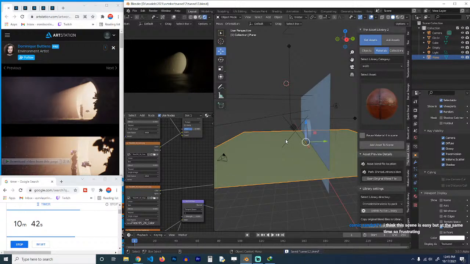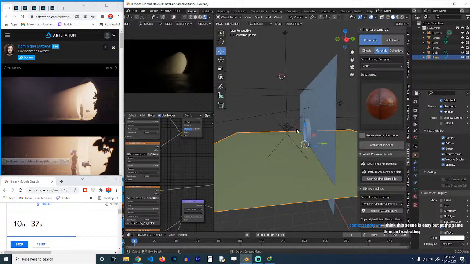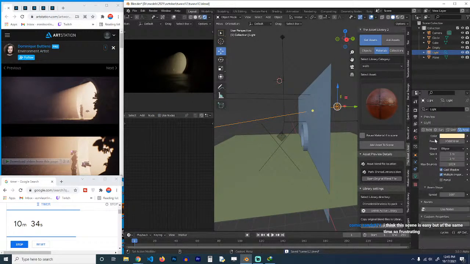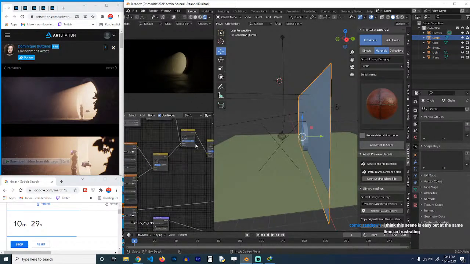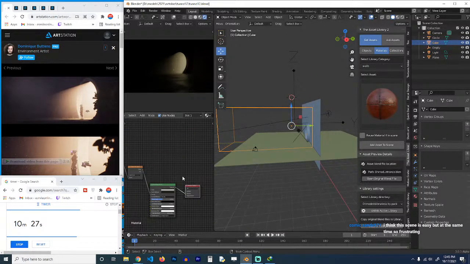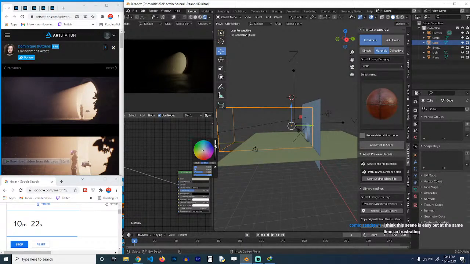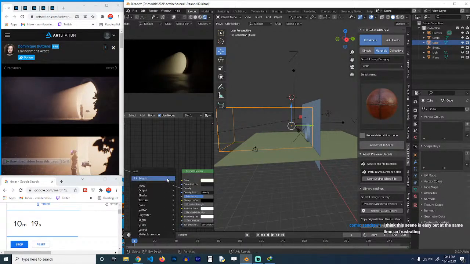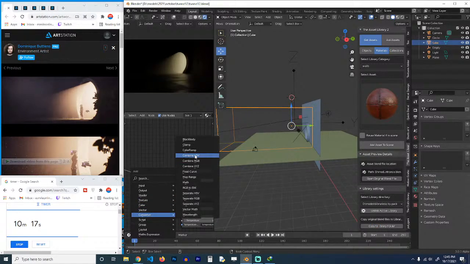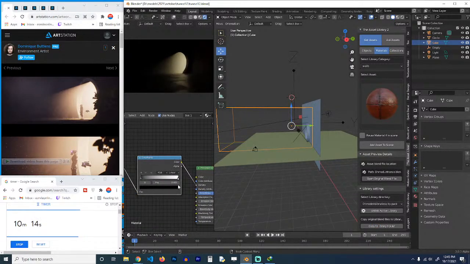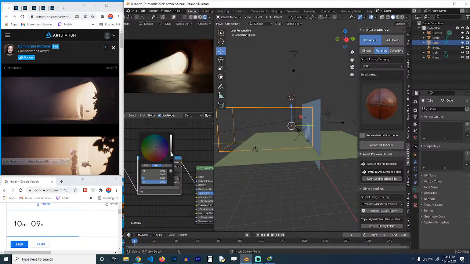I think this scene is easy, but at the same time so frustrating. I think it's easy, but if you have some experience creating something like this, we can also go to the volume again and just make sure this is bright. Also, just make sure that we have a convert color ramp here after the gradient, so that we can control the density itself.